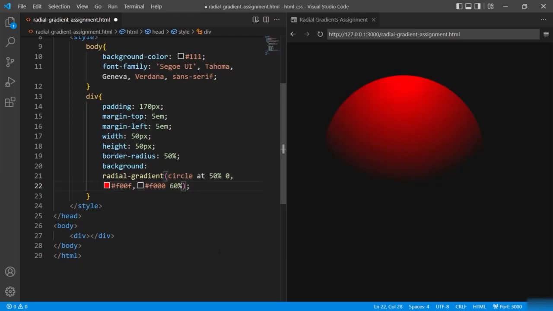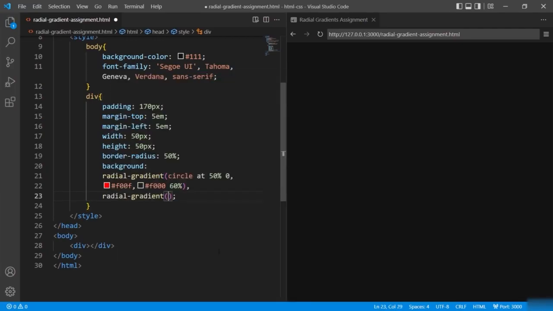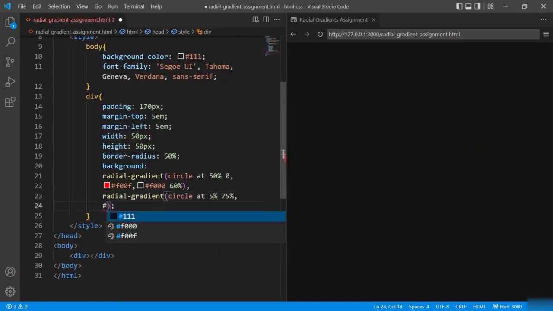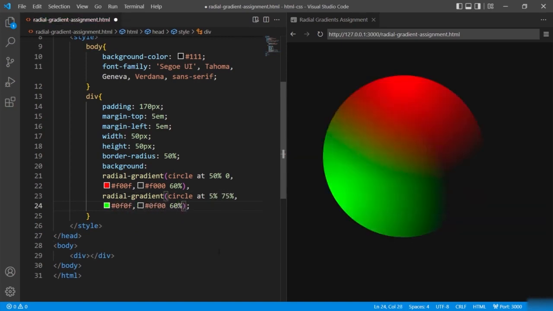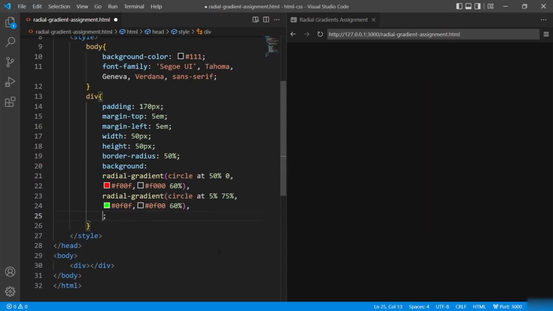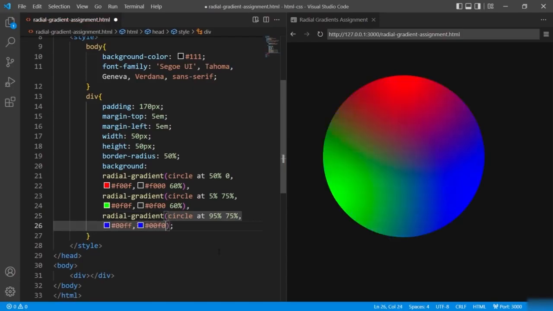We'll need two more gradients to create the pattern, so let me give a comma here and define another radial gradient. I will keep the horizontal position to 5% and vertical to 75. Giving two colors again. I'll keep the stop position same as above. Again giving comma, radial gradient, setting the horizontal position to 95% and vertical to 75. Giving colors here as well. I'll keep the stop position the same, that is 60%.